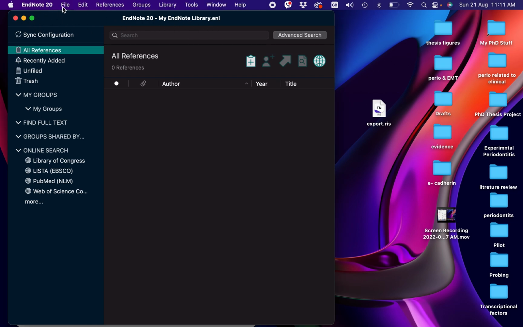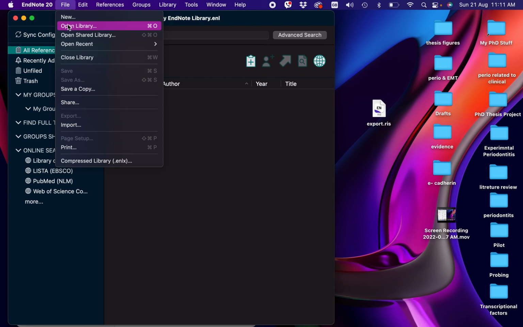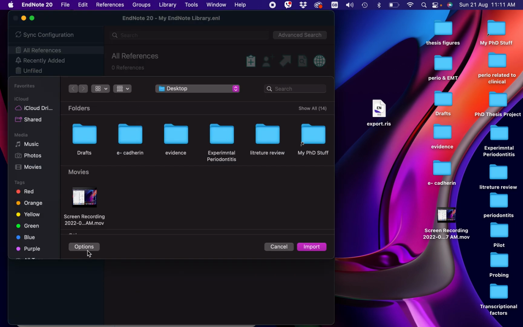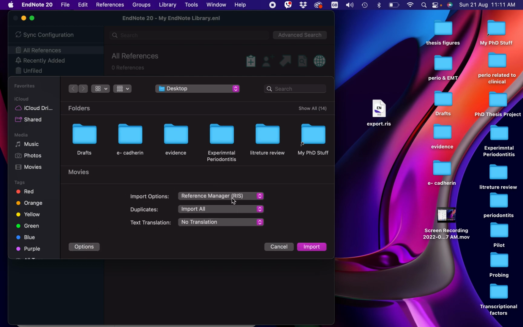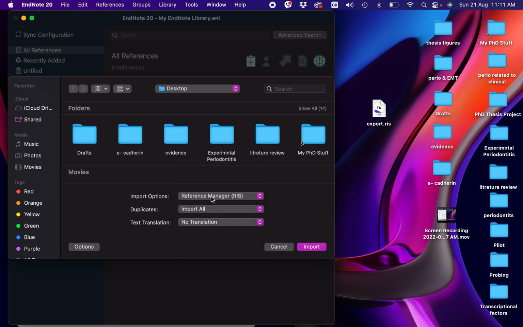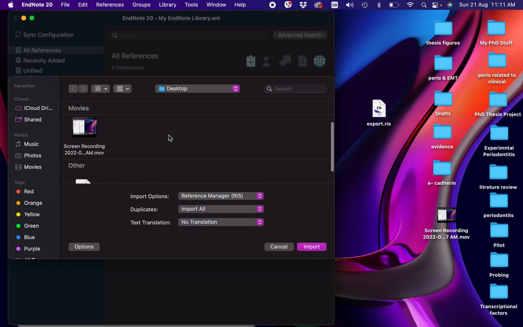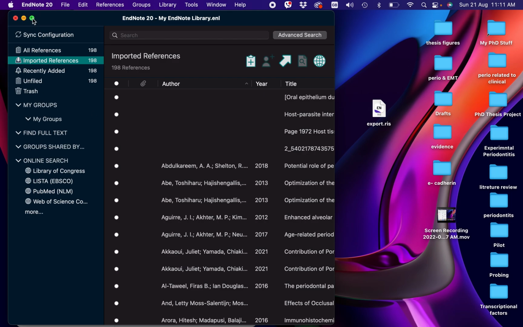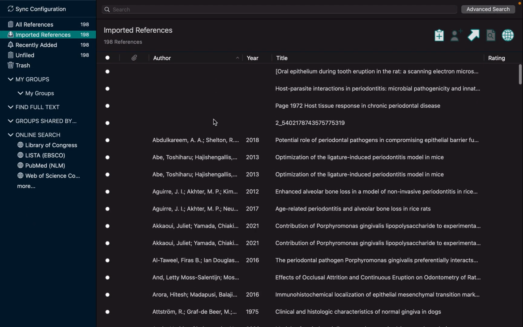Next step is going to EndNote, open a library, either a new library or an existing library we already created once we installed EndNote, and then go to the import option from file. Again, select the option, and make sure that you have checked RIS format again. And then we need to locate the file that contains all the exported references. Click on the file, click import, and at a glance you can see all of your references moved to your new library on EndNote.